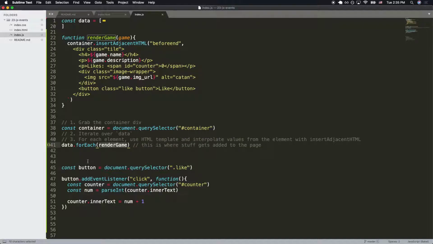So we also have to consider order. That's going to be a super important concept. The button that we're trying to add an event listener to does not exist until we actually render a button onto the page.